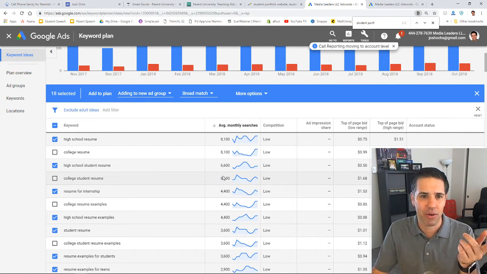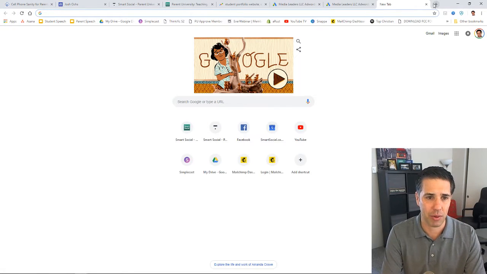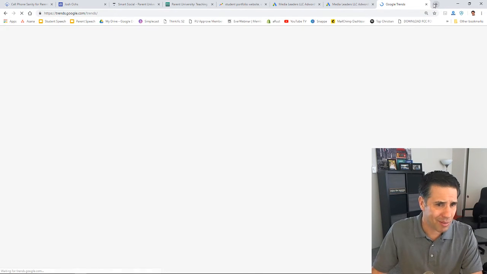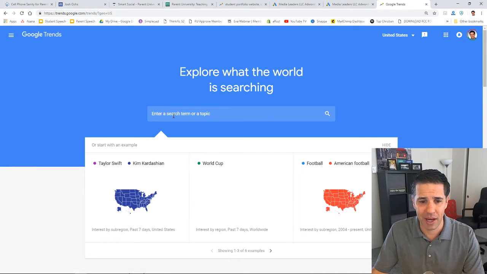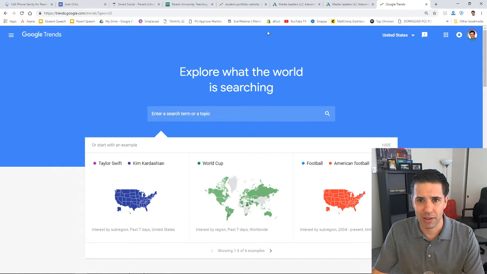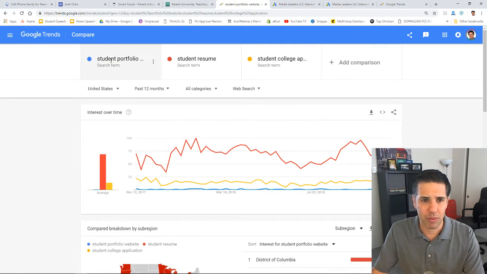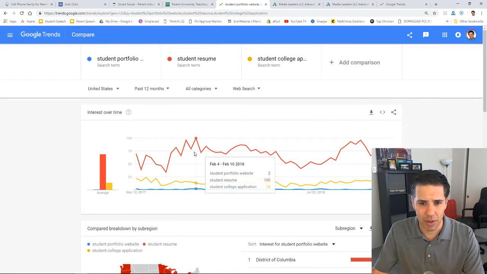I've got another nerdy tip just while we're at it, and then we're going to get back to the keywords I'm going to pick. Go to trends.google.com and then watch this. This is how I figured this out. I typed in 3 keywords. You type in your keywords and press space. I typed in student portfolio, student resume, student college application, and a couple other ones. And here's what I came up with.